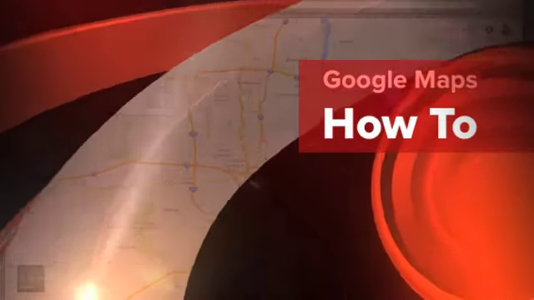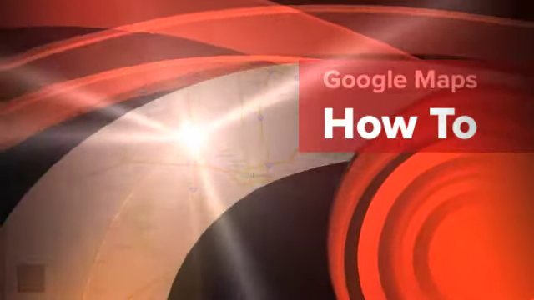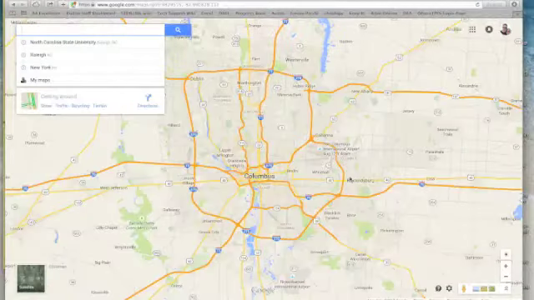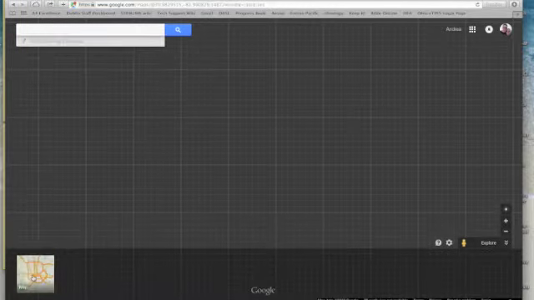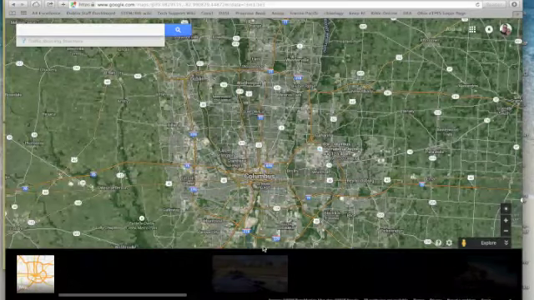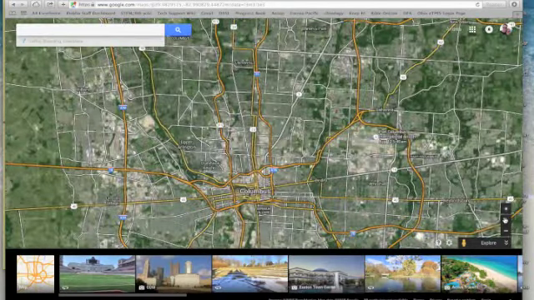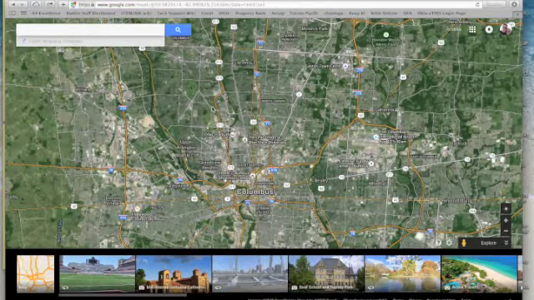Today I'm going to do a quick tutorial on how to use Google Maps. There are a lot of features of Google Maps that I probably don't know how to use, but I'm going to show you the ones that I do know how to use and use quite frequently. You can look at things as a map view, or you can look at things as a satellite view, which will actually show you buildings and things if you zoom in on them.